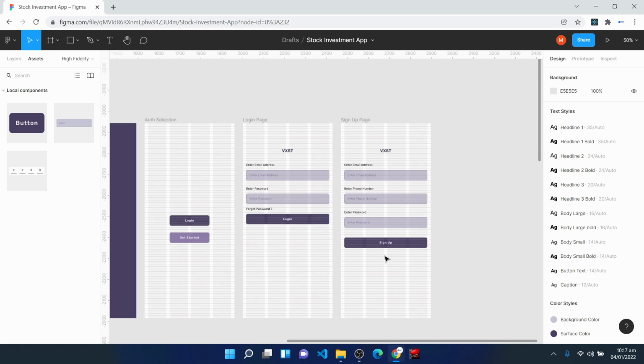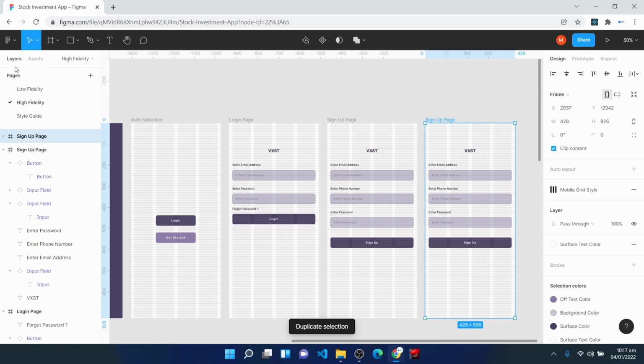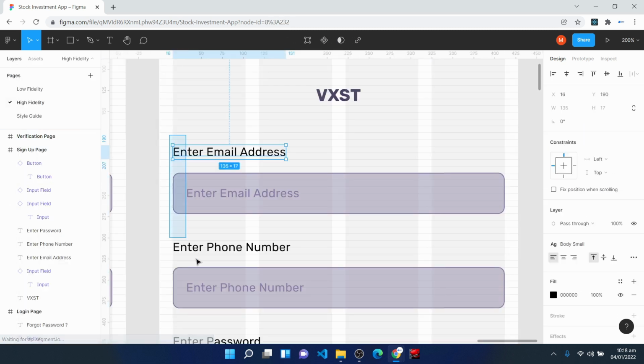Now, when the users click on the sign up button here, the users will be taken to that page where they would have to enter the verification code that was sent to their phone number. So we are going to go ahead to create that page. So I would come here and I would rename this verification page and I'll take all of this out.